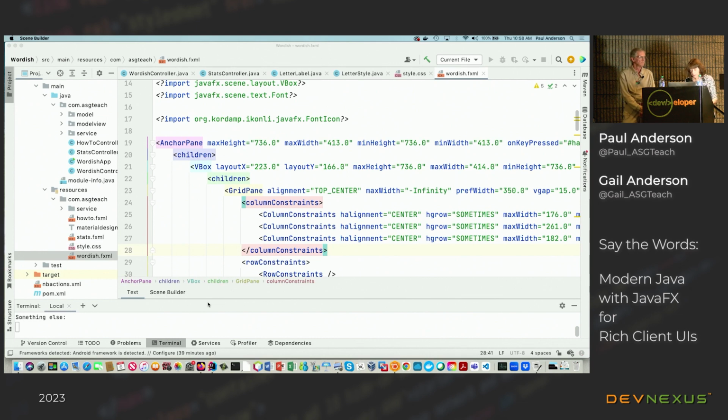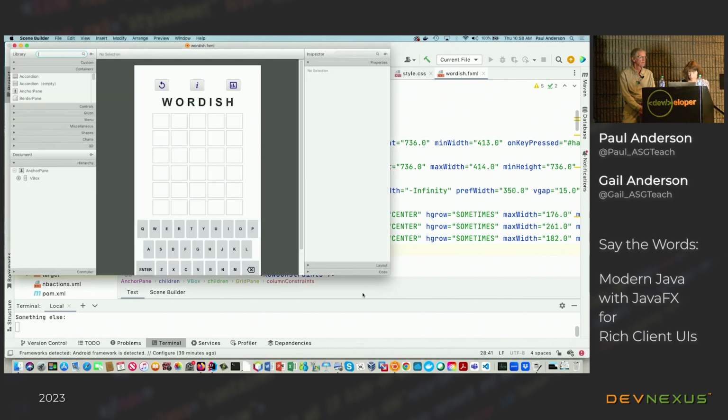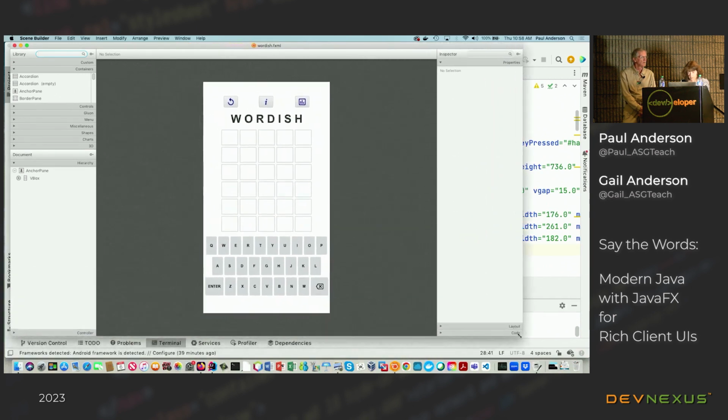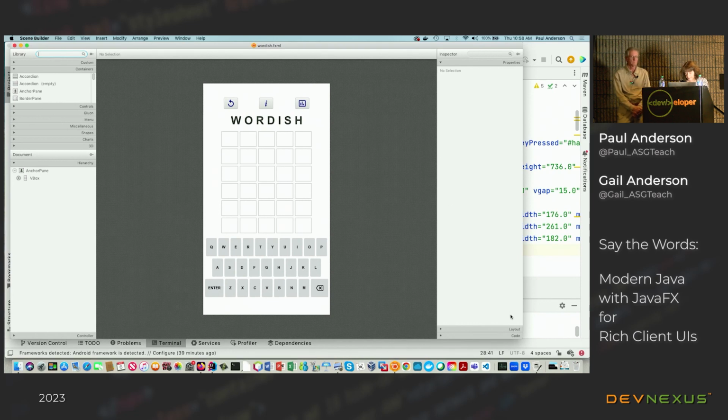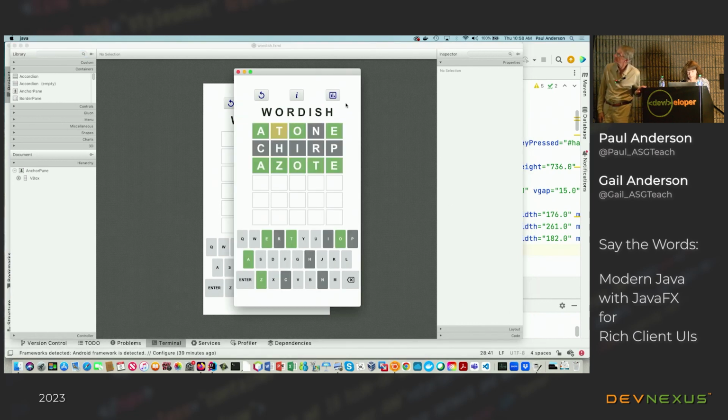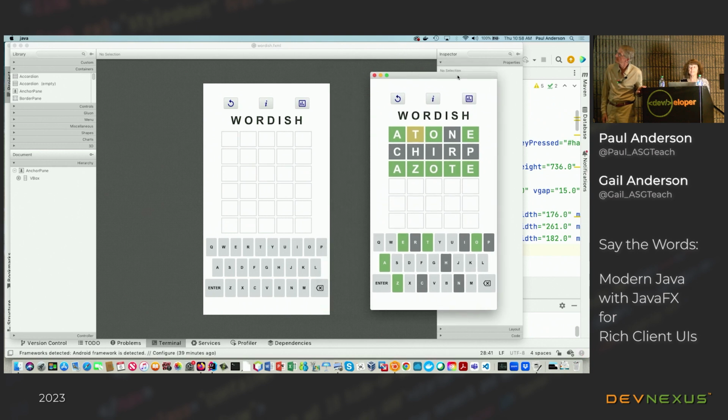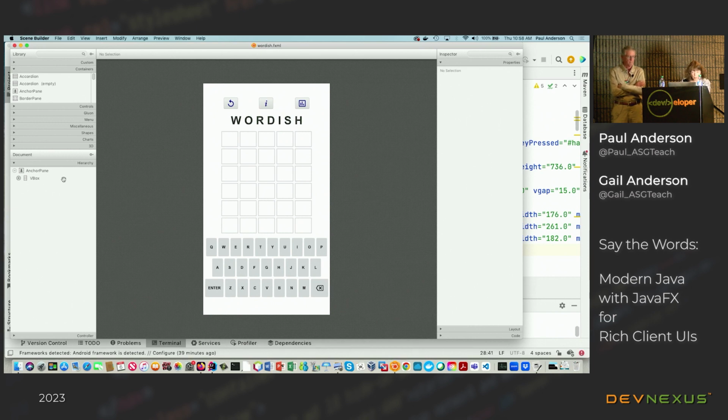Now I think it's going to be too small. No, it's kind of small. So let me. Okay. So you can see that it looks a lot like the program that we still had running. And as Paul was talking, I know this is kind of small, but these are the components in the hierarchy view. So a scene graph is a regular hierarchical graph. And here is the tree version of it.